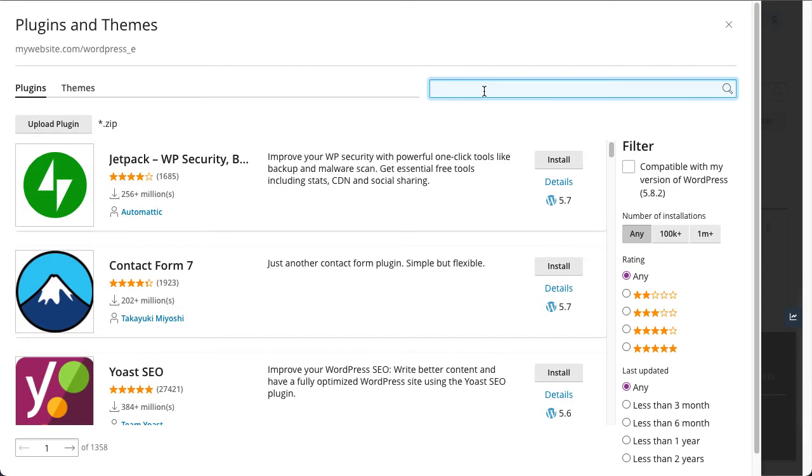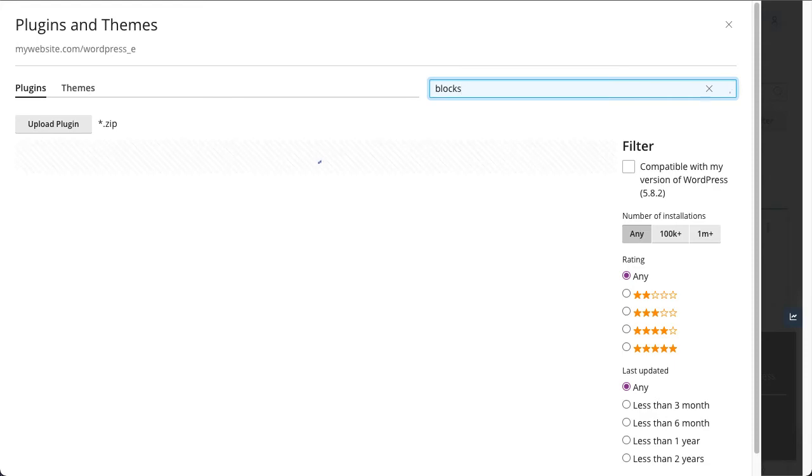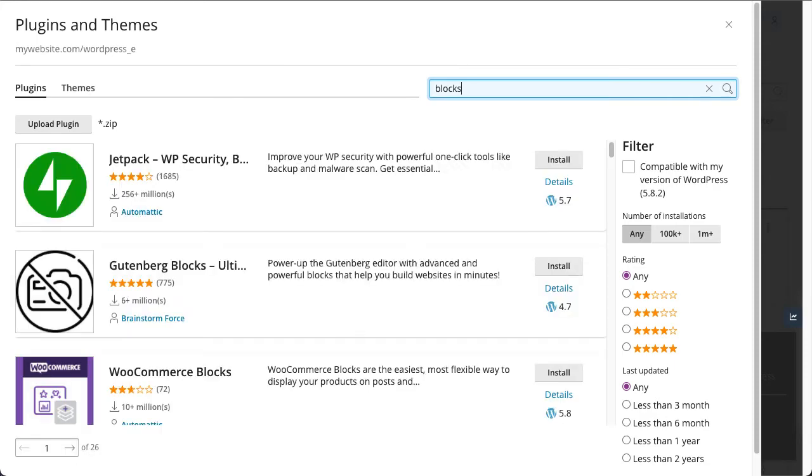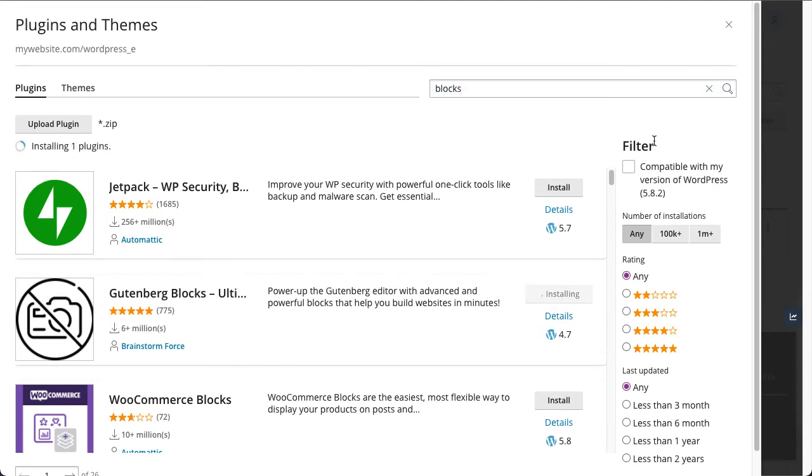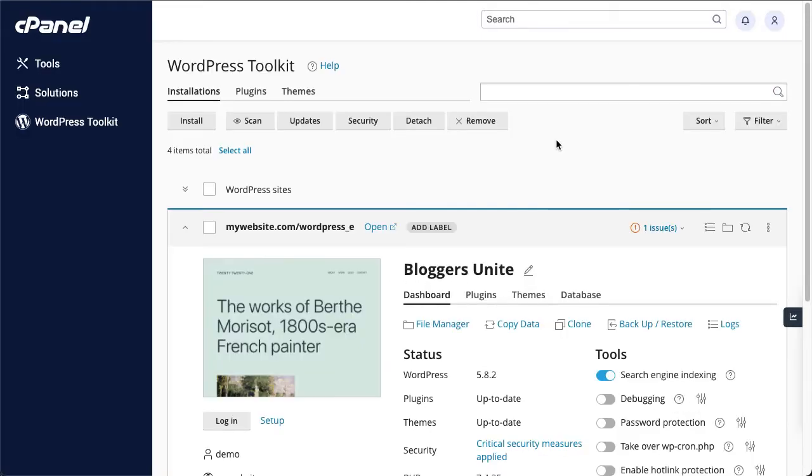Let's enhance WordPress with a few blocks for the Gutenberg editor. We'll type in blocks in the search bar and the WordPress Toolkit will do the search directly on the plugins directory. It will then show us all the results, as well as important information like who the developer is, the number of installs, and more. Let's install Gutenberg Blocks Ultimate Add-ons for Gutenberg. Once we are done selecting the plugins and themes, we go back to the WordPress Toolkit dashboard.